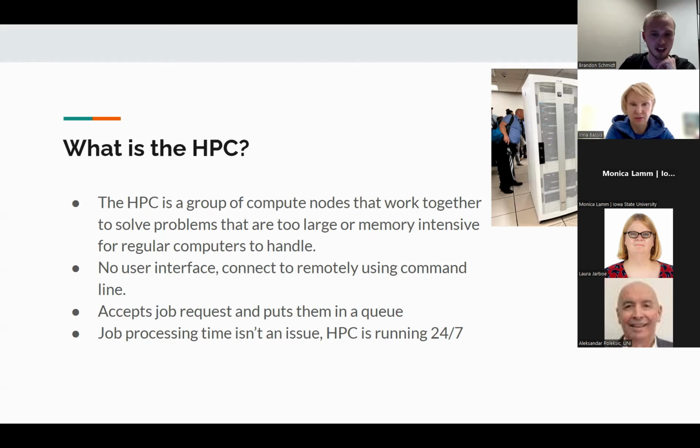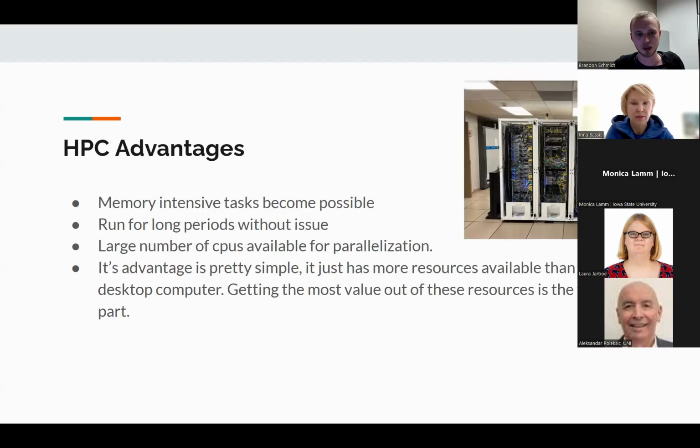There's no user interface, so we have to connect remotely using command line. We can accept job requests and then put them into the queue, and that's how you submit and get things done. Job processing time isn't an issue because the HPC is running 24/7. This is an important thing because if you were running on your local machine, you'd be using all the resources that you have available, and you can't do anything else until you're done. And that could take days or weeks using just a regular computer.